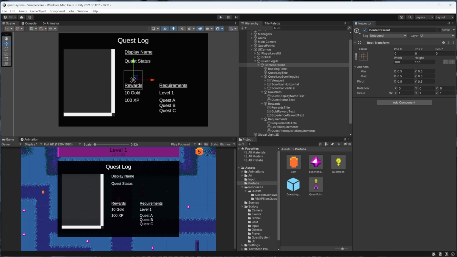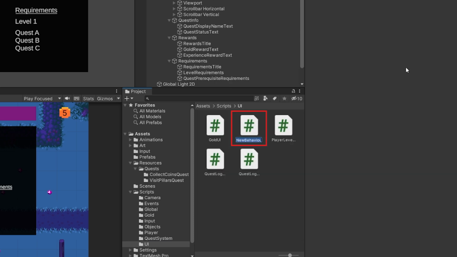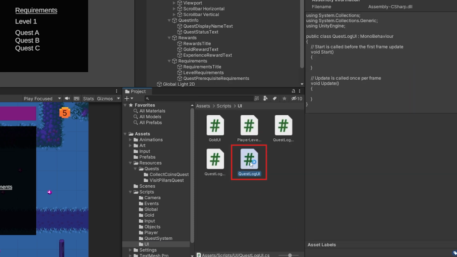Next, we'll want to populate this UI with some actual data from the game's quests. In the scripts UI folder of the project, we'll create a new script called QuestLogUI and then double click it to open it up.